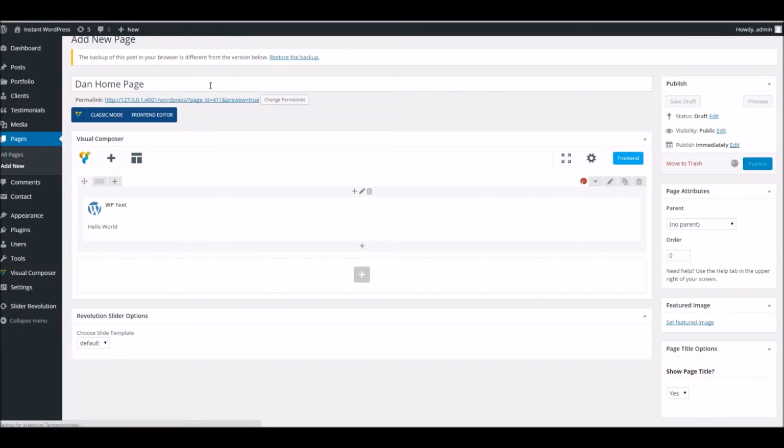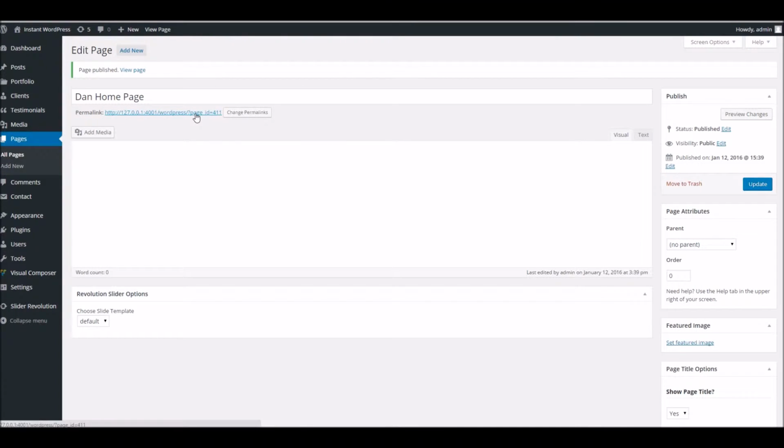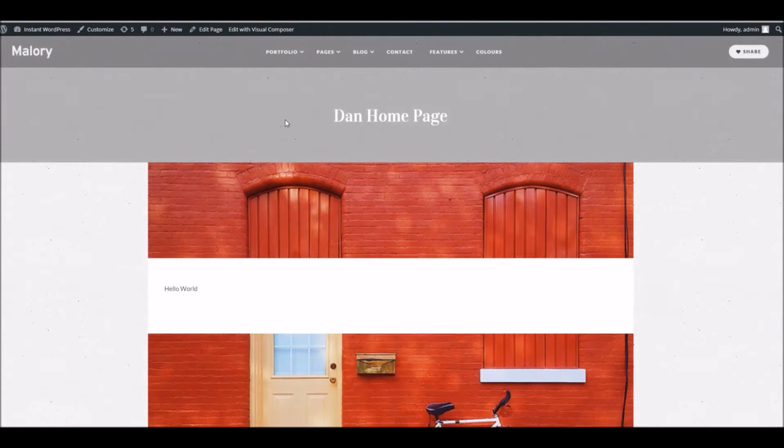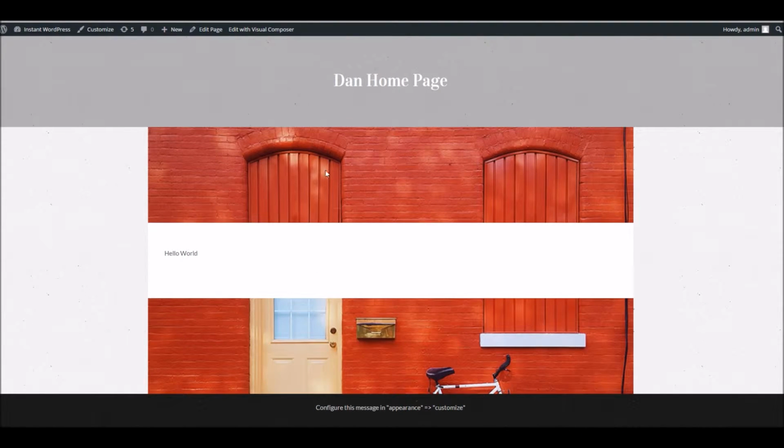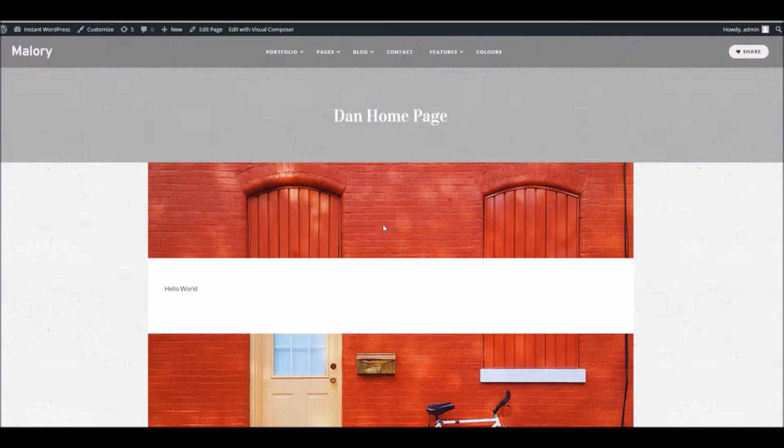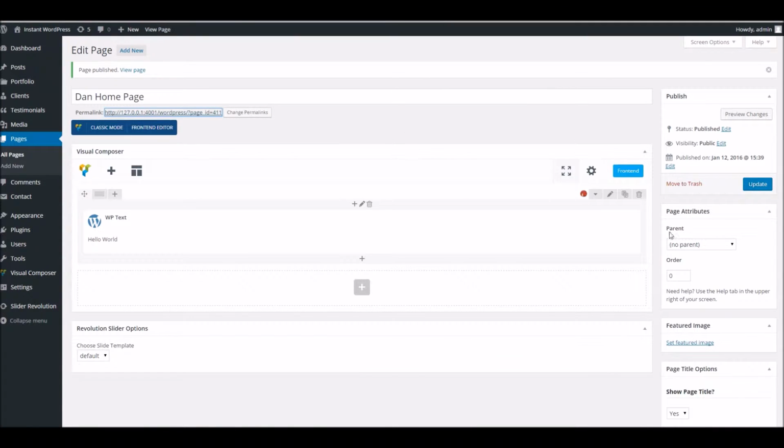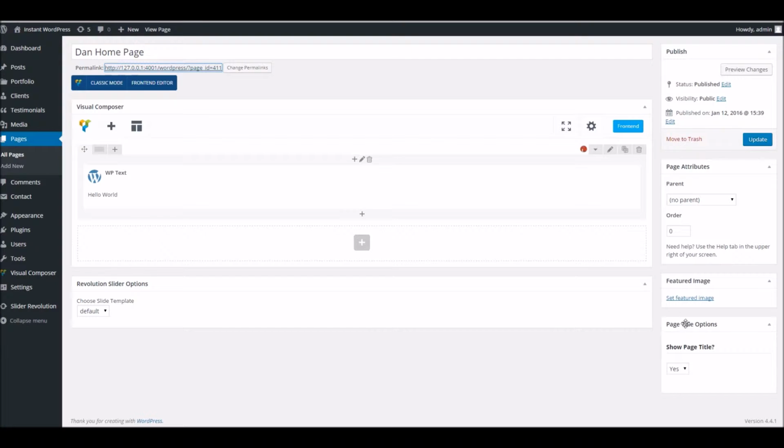Okay, before we continue, we'll just publish the page and take a look, see what it looks like. Okay, well, we've definitely got our bits and bobs there. We've got the text we wanted, we've got the image, but we've also got the page title, and it's not full screen either, it's kind of tucked down here. So what we need to do to remove the page title when building a page with Visual Composer, just simply use the page title option box here, and we'll set that to no.